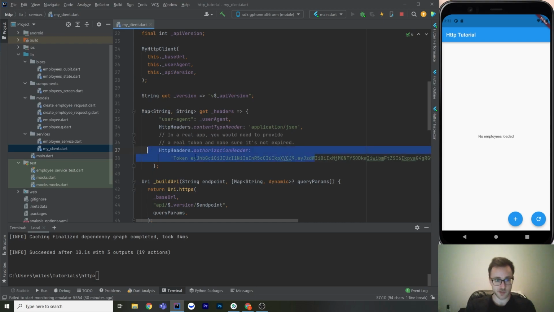Maybe we'll go over tokens in more detail in a future tutorial, but just keep in mind this is probably where it is. It's going to be token and then the token, or like bearer and then the token. And that goes in the headers, and this is how you would do that.